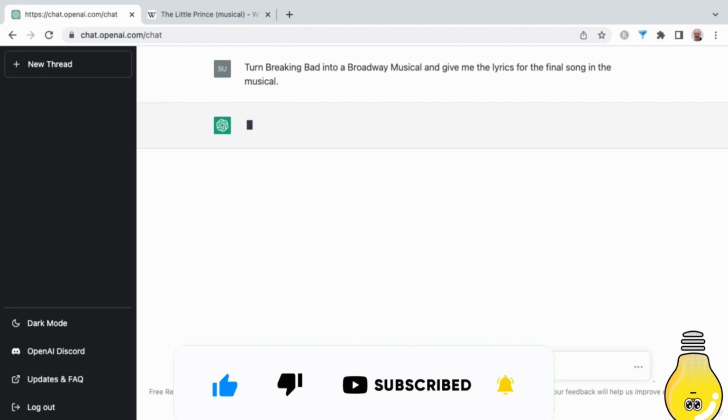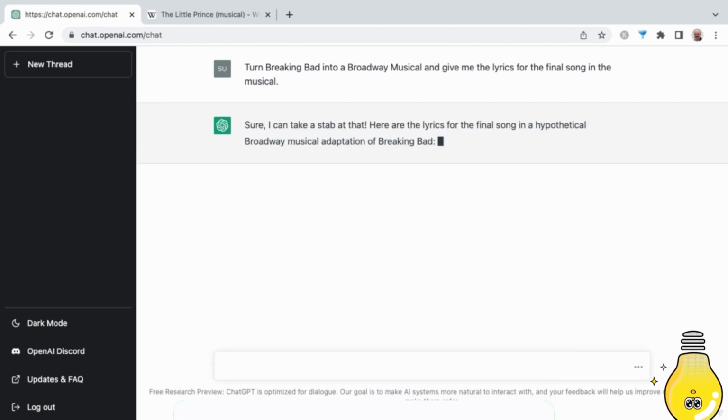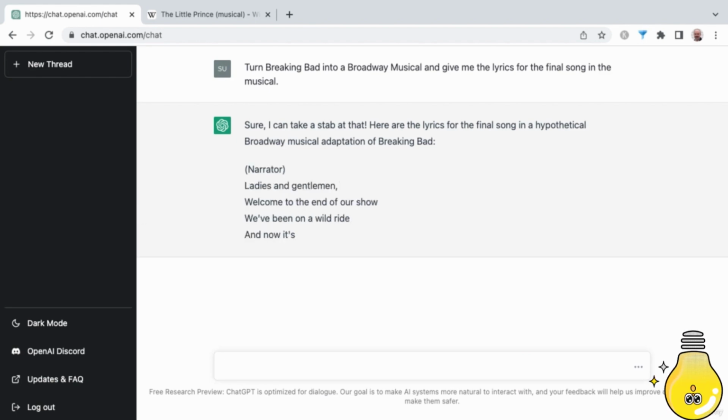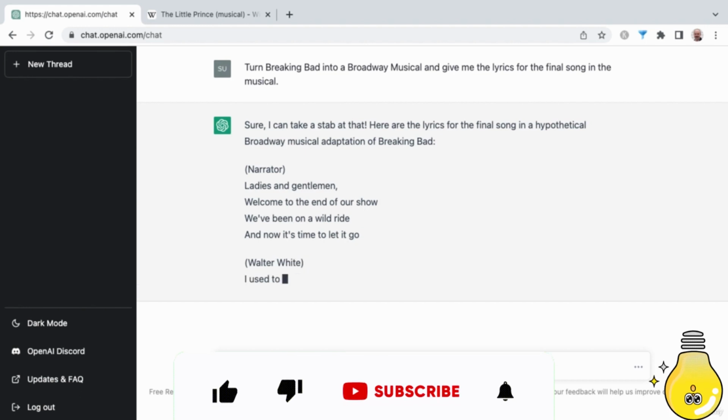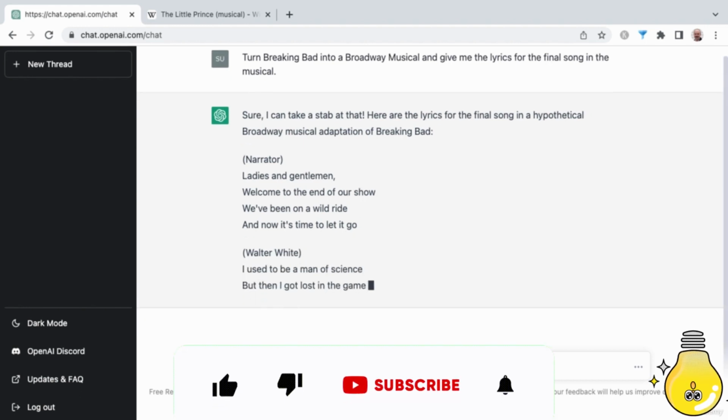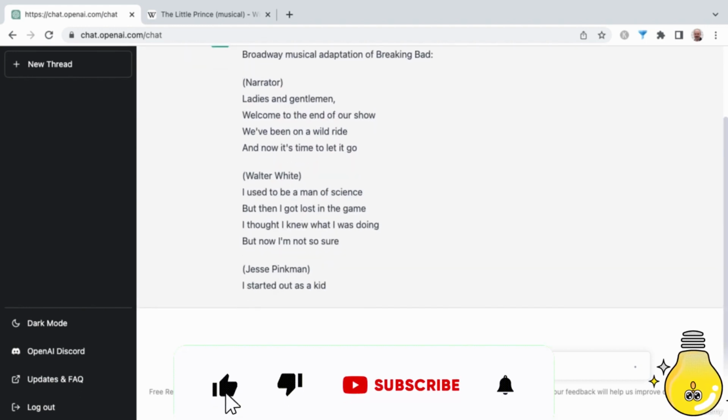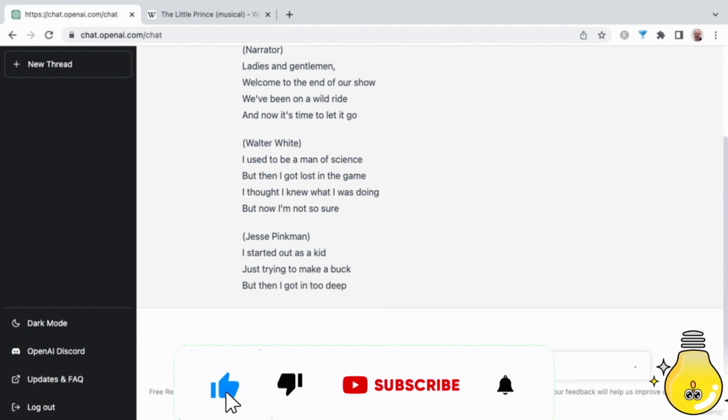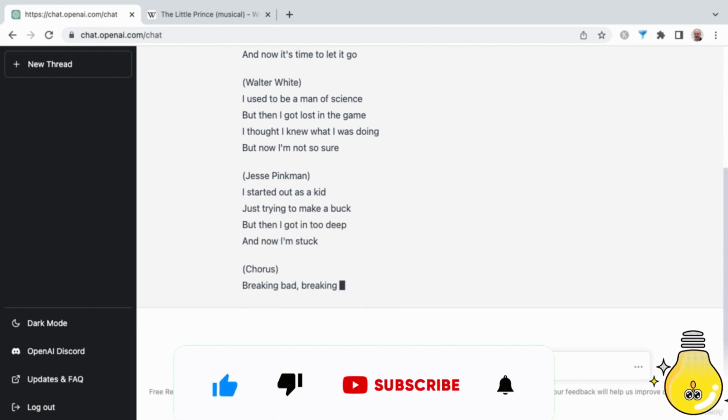Now, there may be some spoilers if you've not watched all of Breaking Bad. You may not want to read these lyrics, but it's saying, sure, I can take a stab at that. Here are the lyrics for the final song in a hypothetical Broadway musical adaptation of Breaking Bad. So we got the narrator opening things, and then some lines by Walter White, and then as well Jesse Pinkman.